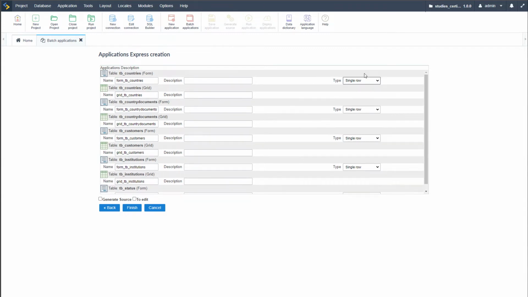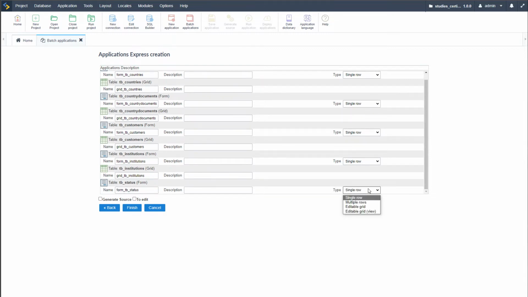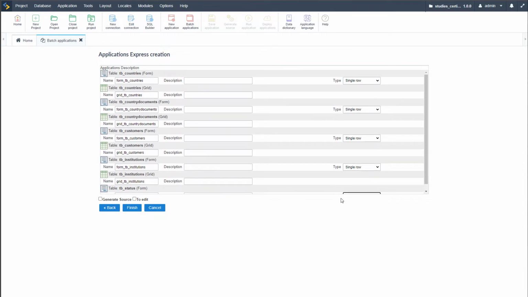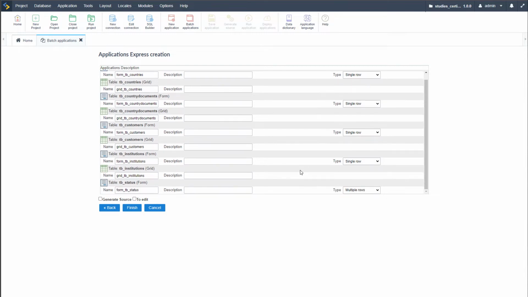Okay, so then to the right here, you notice that we have a type. We have here the option for a single row, multiple rows, editable grid, and an editable grid view. And this is for each of the forms. So notice that each of the forms has this option. So here for the status, at the bottom, I will choose multiple rows. For the others, because there is a grid attached, I will leave it as a single row.